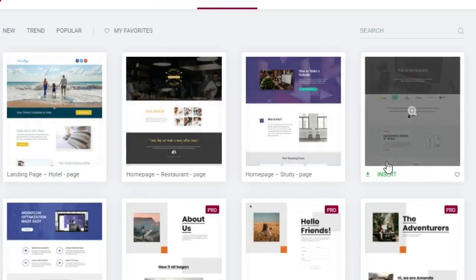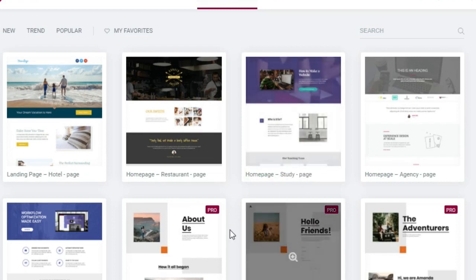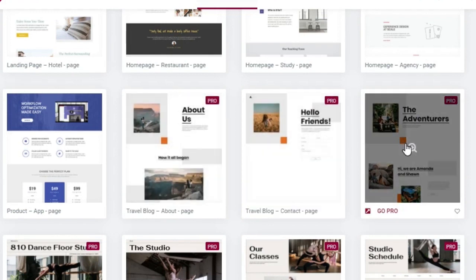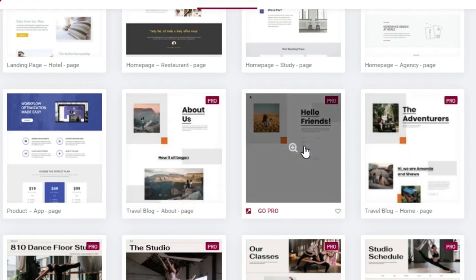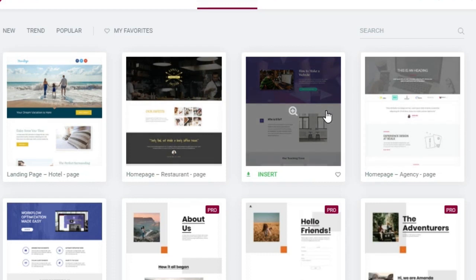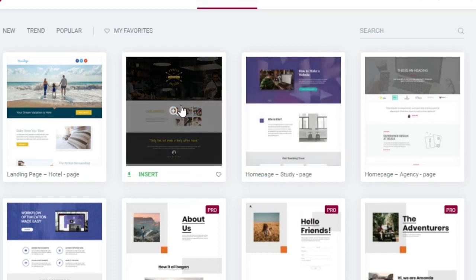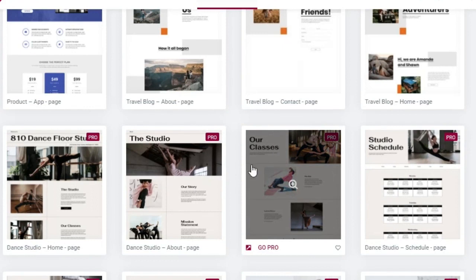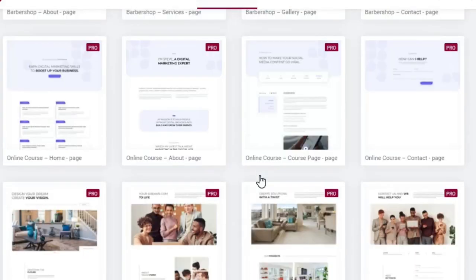Now in pages, you can see ready-made templates have been shown. Some templates you can insert, but some are of the pro version, which means if you want to insert them, you need to install Elementor Pro, which is a paid version. If I want to design a website for a restaurant and I like this template, I'll just insert it. If I want to design a website for a hotel, I'll insert this template. So based on your requirements, you will select your templates.